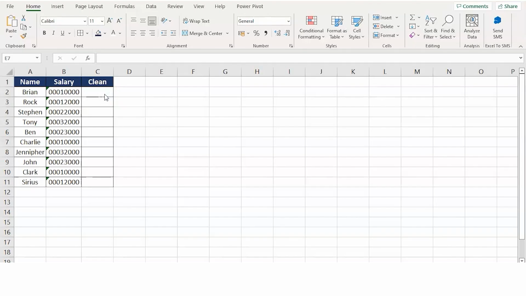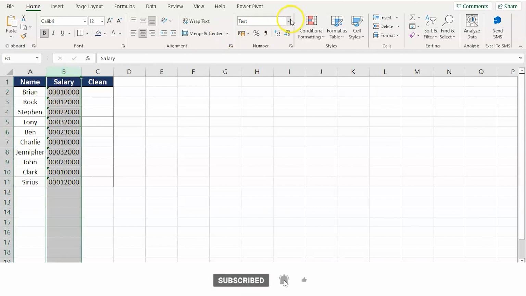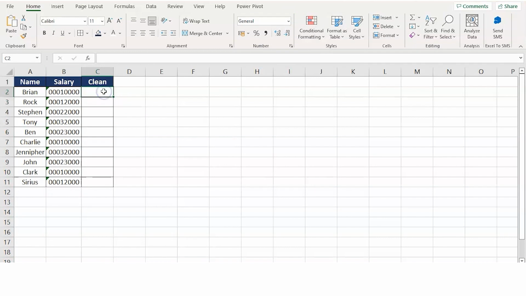Hey everyone, today we'll learn how to manually clean the numbers. So here we have some leading zeros in column B and you might want to eliminate those. Yes, I agree that there is a simple method where you just select all the columns, select the number format and convert it to numbers. Yeah, but in a few situations, this technique might not work.